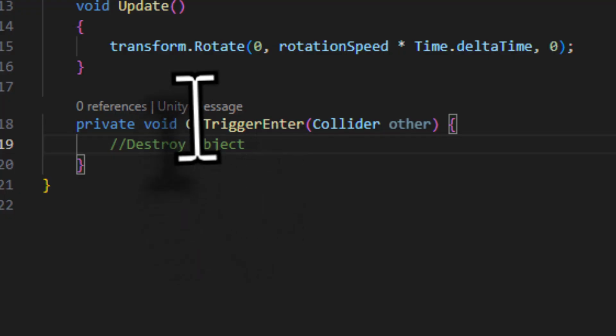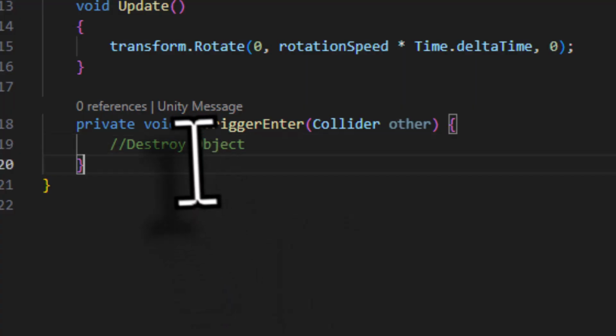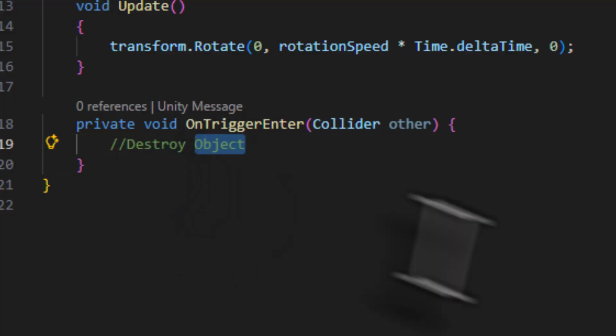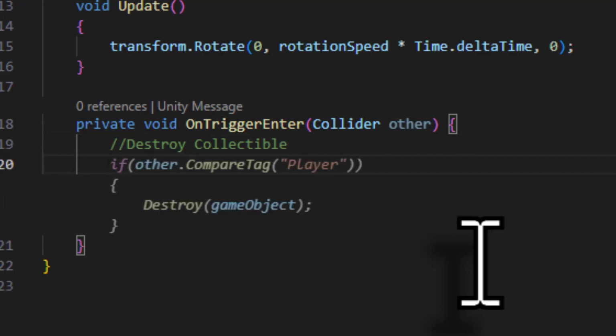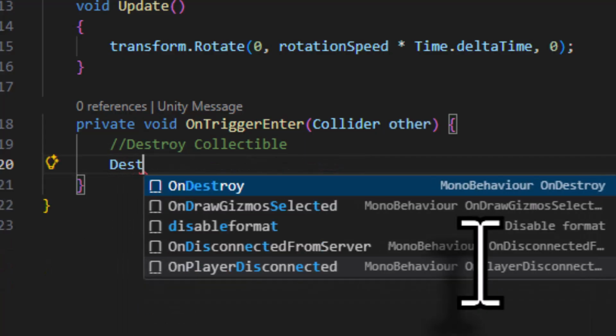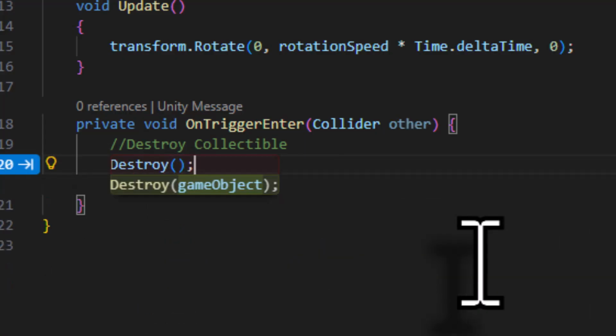So now when it enters the trigger, I want the object to get destroyed, and instead of object, what it should destroy is the collectible. Now I will press enter, and I am going to write the code which our Unity software is going to read. The command we are going to type here is Destroy, open close bracket, and end it with a semicolon.